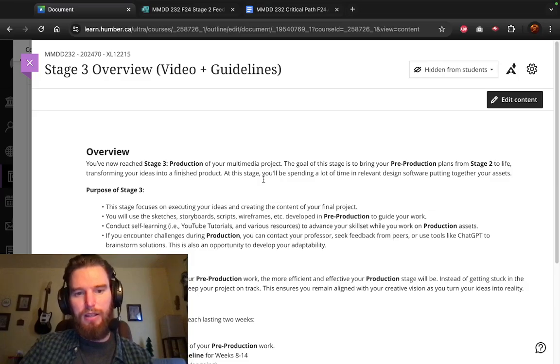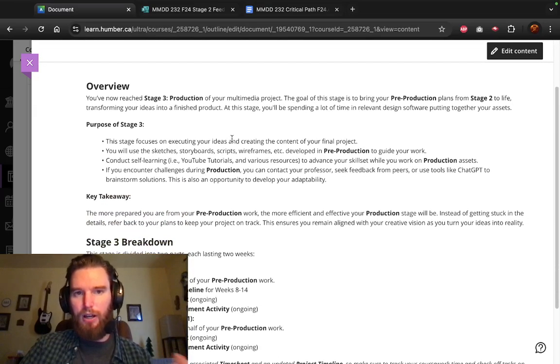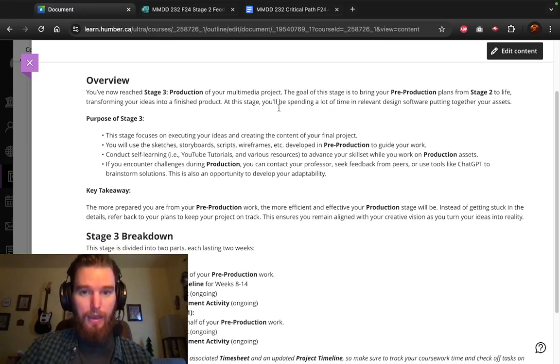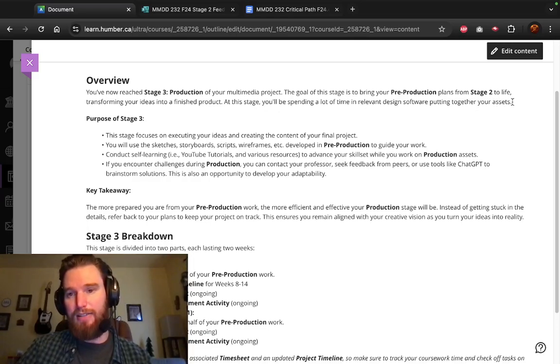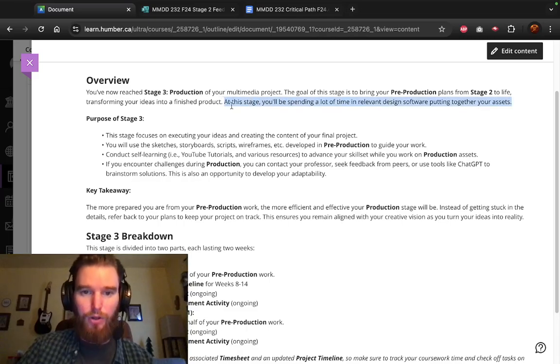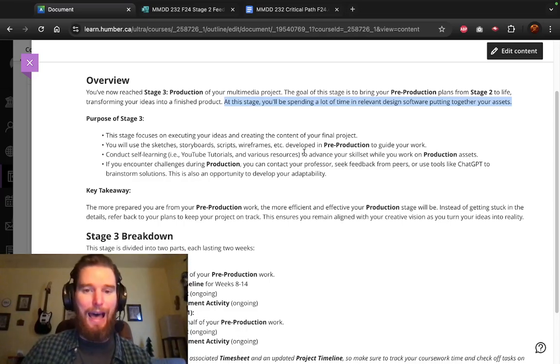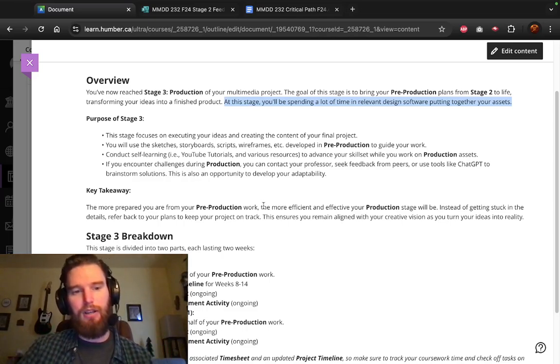Overview of stage 3. Right, you've now reached stage 3, production of your multimedia project. The goal of this stage is to bring your pre-production plans from stage 2 to life, transforming your ideas into a finished product. At this stage, you'll be spending a lot of time in relevant design software putting together your assets, right? I'm saying that again because now you're really going to jump into all that stuff. Sketches and storyboards and things like that, you may not necessarily be using whatever Adobe Suite or different sort of programs you would be creating your final assets in, but now you're going to start using those programs.